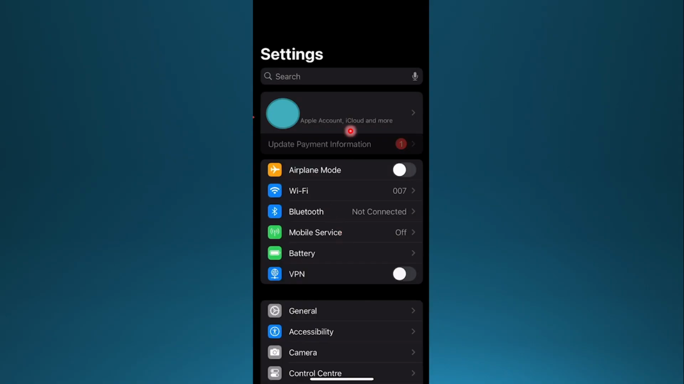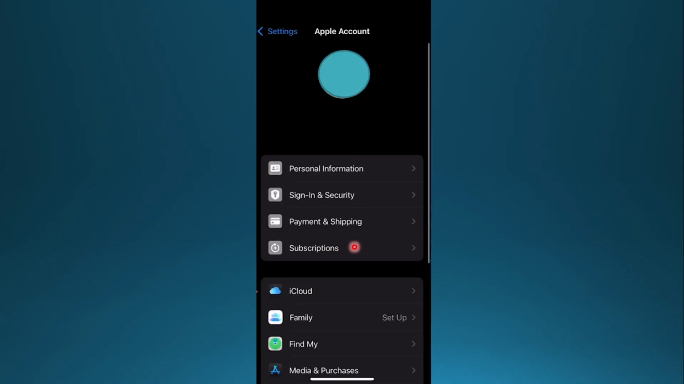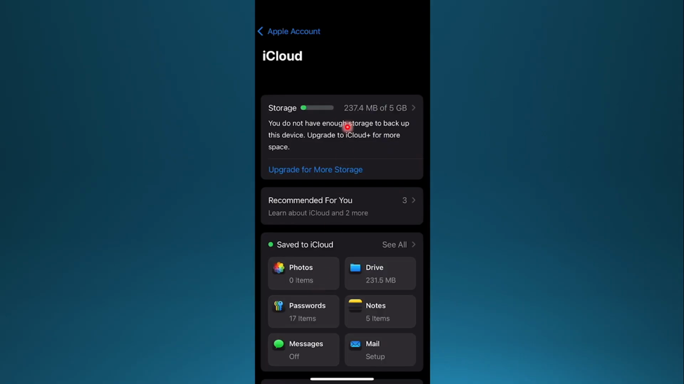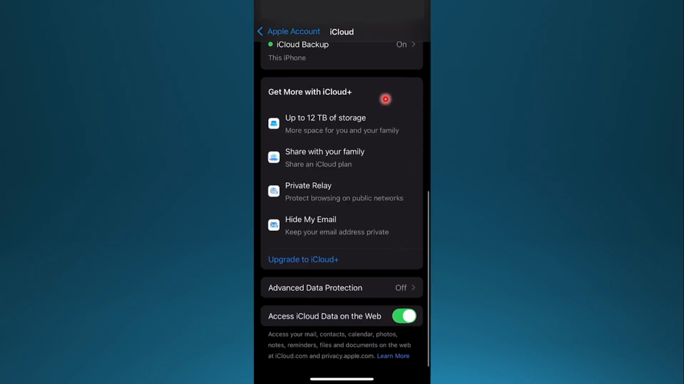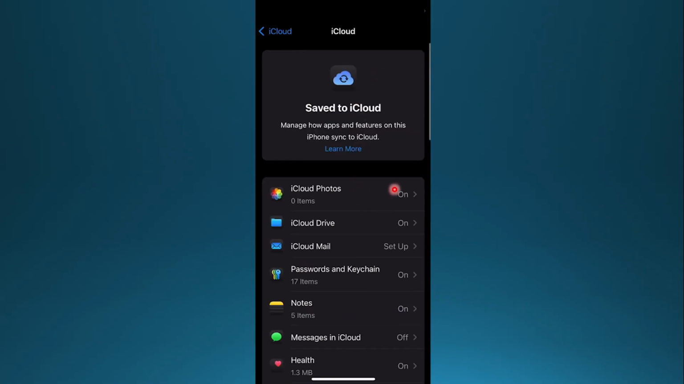You first go to your settings, click here on your Apple ID, and then here I want you to click on iCloud. Make sure that you have synced whatever you wanted to sync. They're all toggled on. And if your storage is running out, just go ahead and upgrade for more storage. You can click here, see all, right? And just make sure that you have all of them toggled on where you want it to save.